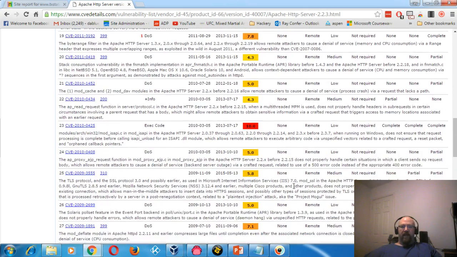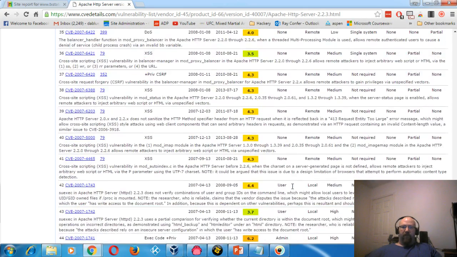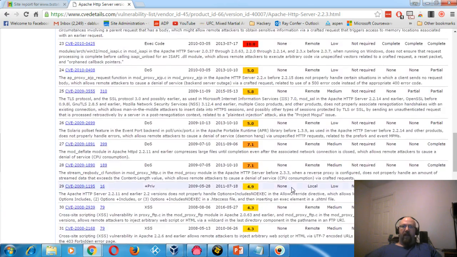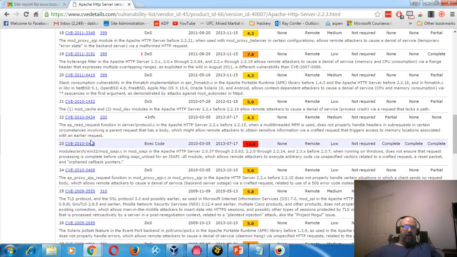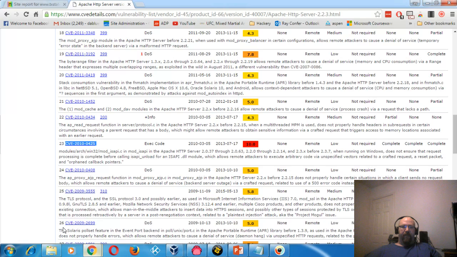So it looks like Texas State is using web servers that have a high risk of vulnerability. It looks like there's quite a few of them actually on here, but not as high as that 10. So right there we can see a CVE detail specifically for that Apache version. So that'd be something interesting to put on our list. So far, not too bad of a deal, right? Got a lot of information just by looking here.